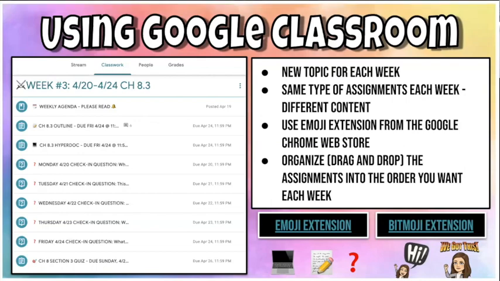I would post a weekly agenda for them, which I will show you what that looks like. I would post their outlines, their Hyperdocs, their daily check-in questions, and their quiz. And I would try to keep the assignments the same every week, obviously changing the content as we went through the chapter. I also love to use the emoji extension from Google Chrome Web Store. I added the links on here. You guys will have access to this presentation. I added it for links for you guys later.